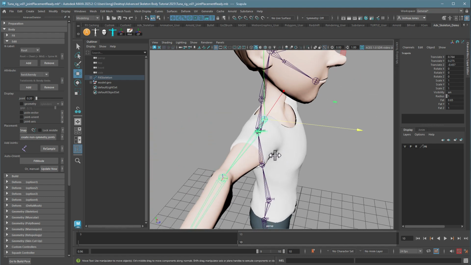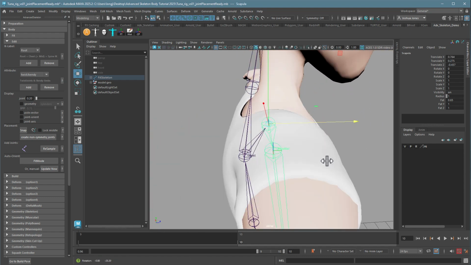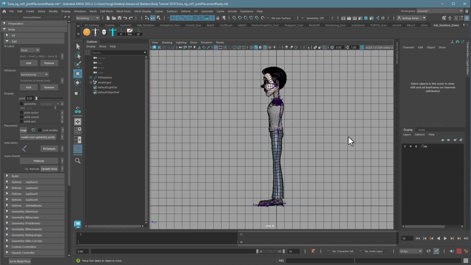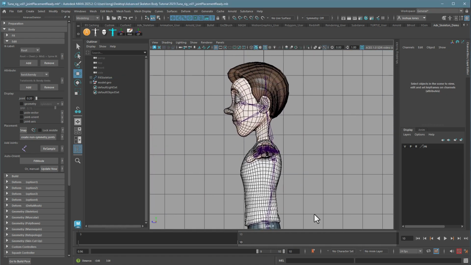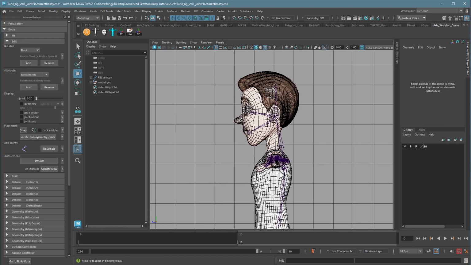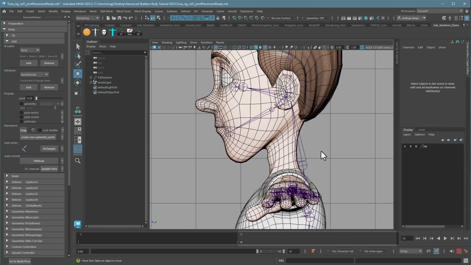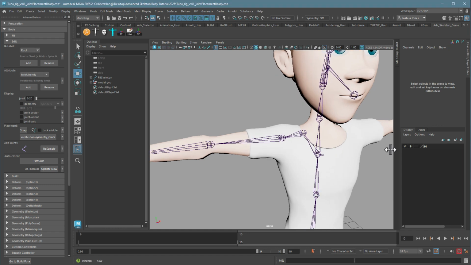The clavicle is an interesting one. Oh, why didn't I get my chest way off? That does not look good. At some point I went back and forgot to link these up. Let me go ahead and fix these real quick. We'll be right back.